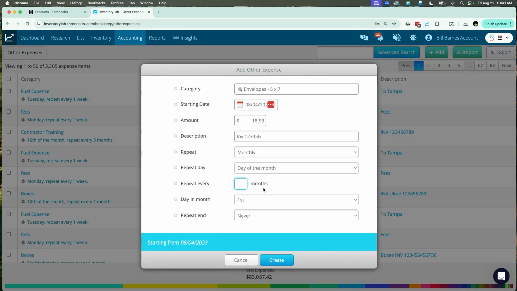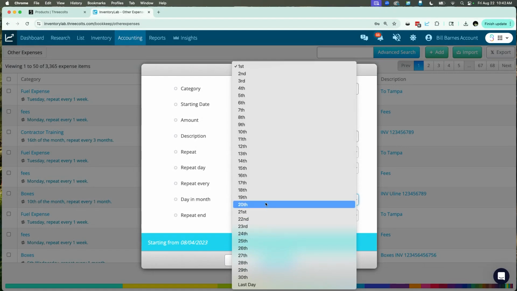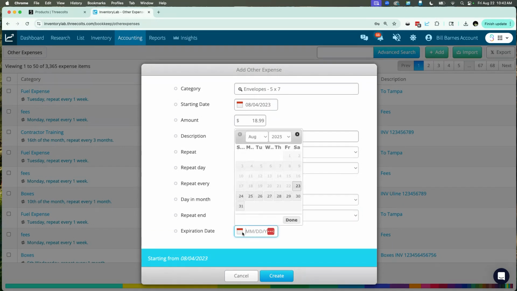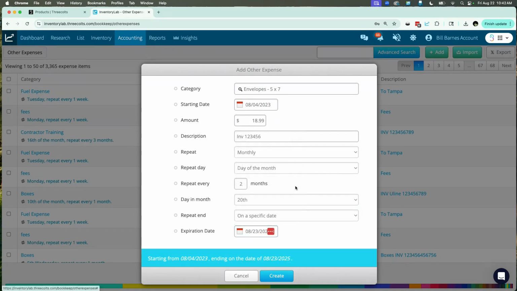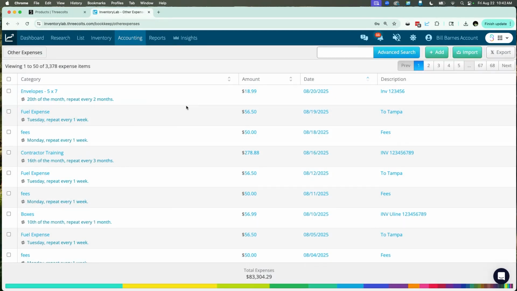And you can have it repeat every X amount of months. So let's maybe do it every 2 months. And you can do it for a day in the month too. So let's just pick the 20th, every 20th. Then you set it to repeat. You can either have it end on a specific date or after a set number of times, or never if you just want to keep accruing those. Let's pick a certain date. All right, so we're going to go ahead and create this other expense, and now it's going to show up on our profit and loss report on the 20th of the month every 2 months.